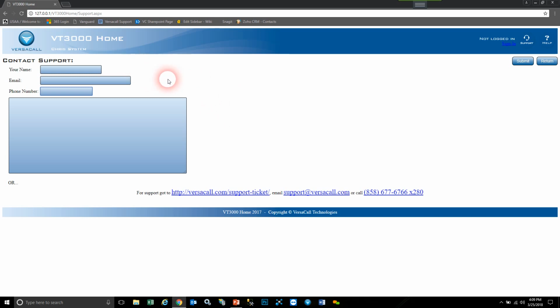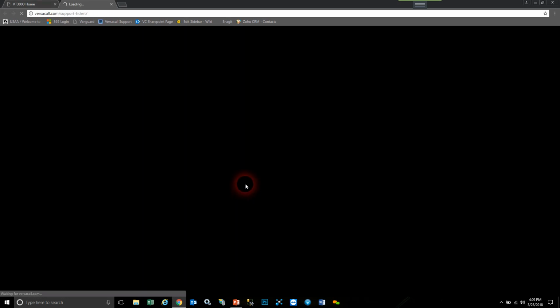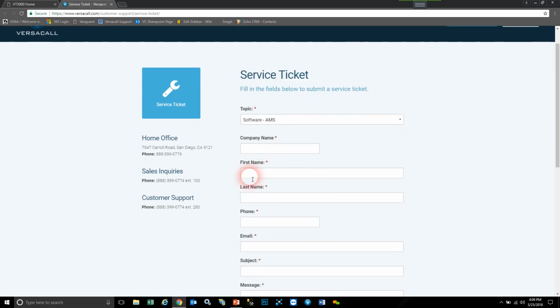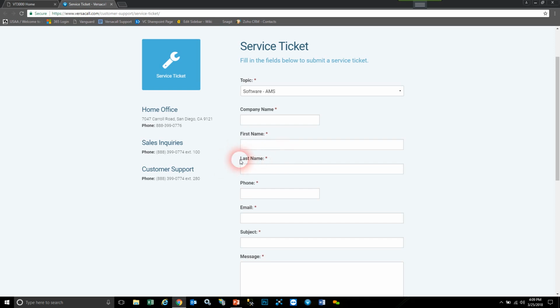In an instance where you do not have email set up on your system, you'll simply be given these links at the bottom. They work the same way. If you click on VersaCall support ticket, it will take you to our web page, which has a ticket to fill out, pretty much the same way, a little bit more information is asked here because they won't know where it's coming from. Go ahead and close that window.